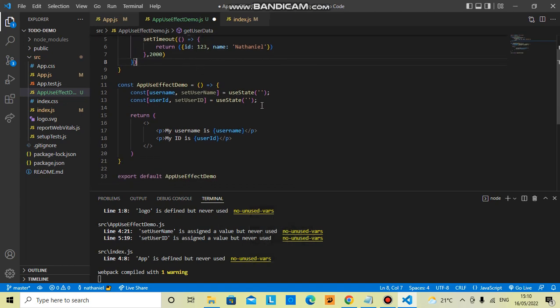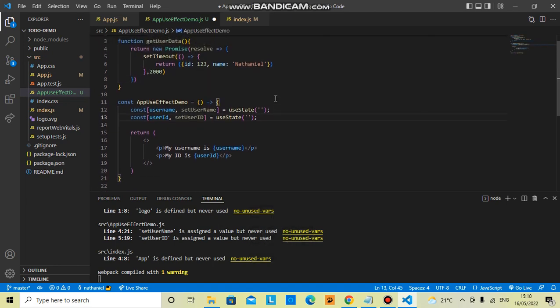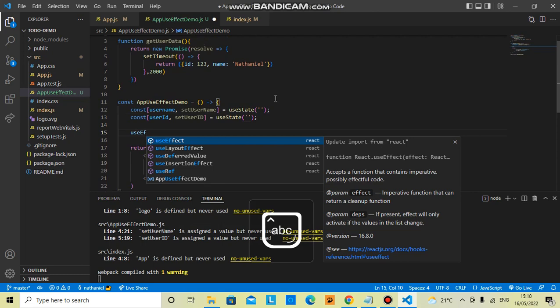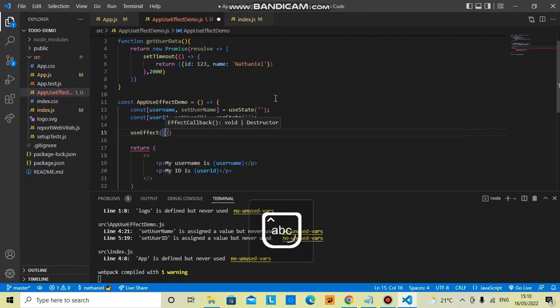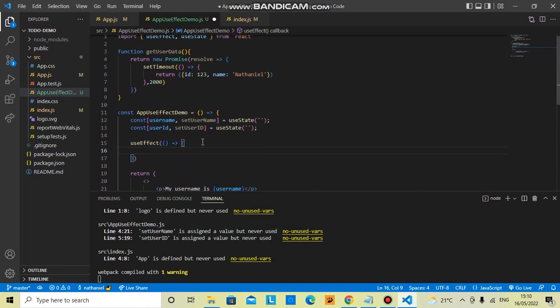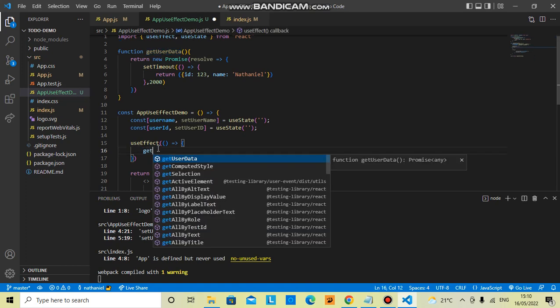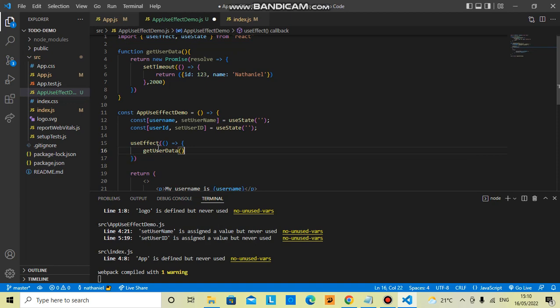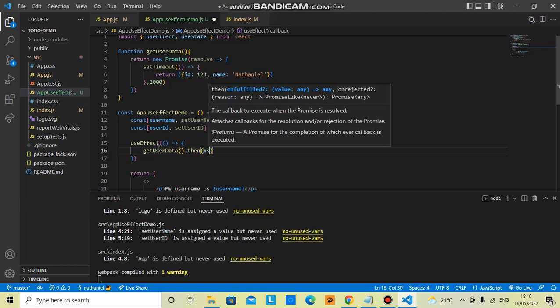So to use useEffect here, we call the useEffect hook, and within this useEffect hook we're going to call the async operation, that is the promise here. So we get user data dot then user.